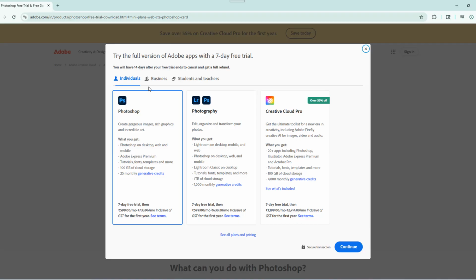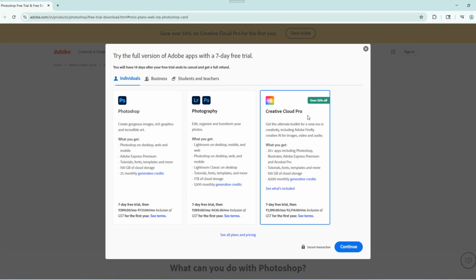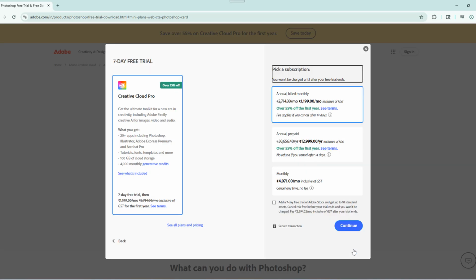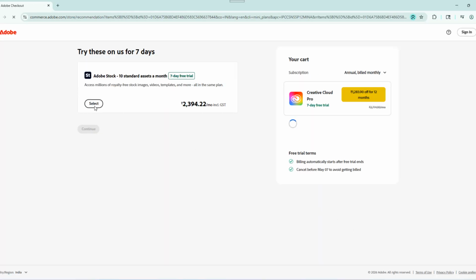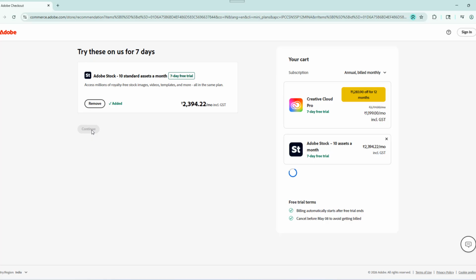If you only want Photoshop, select Photoshop. If you want any Adobe Creative Cloud app, select Creative Cloud Pro. Click on the Continue button. Click Continue again. If you want a 7-day free trial of Adobe Stock, select it and click Continue.